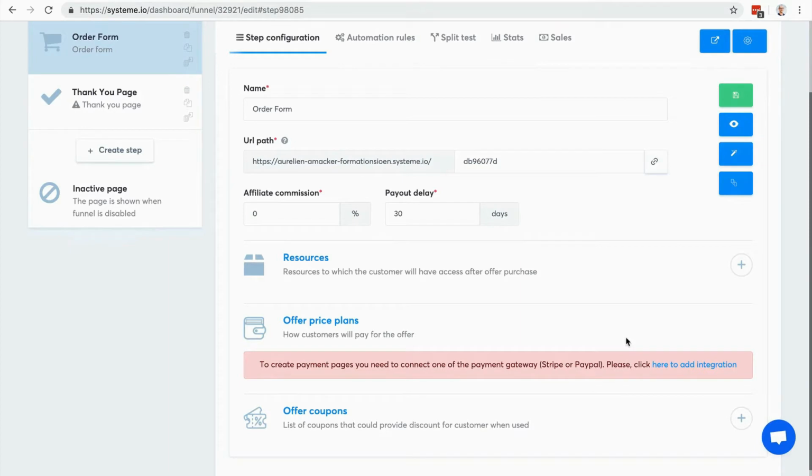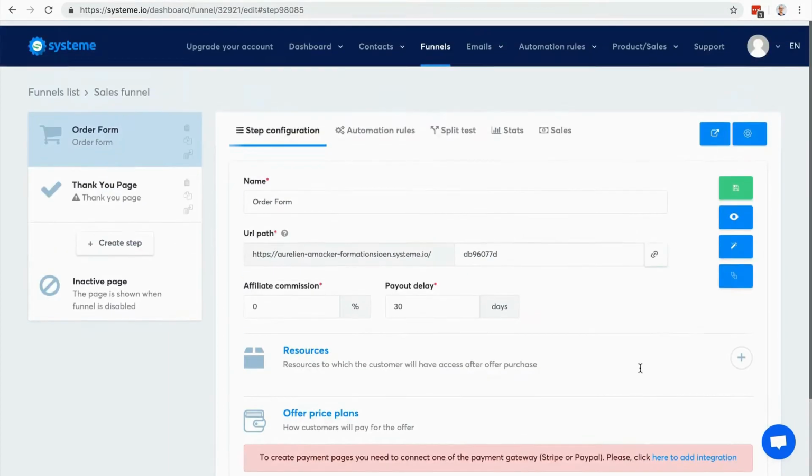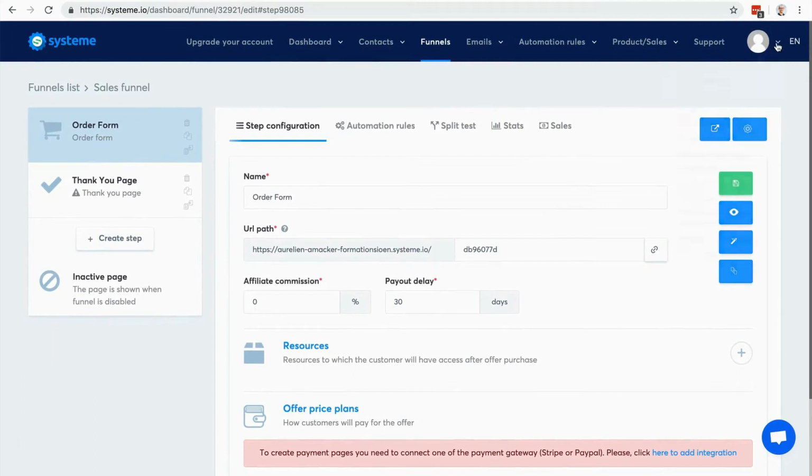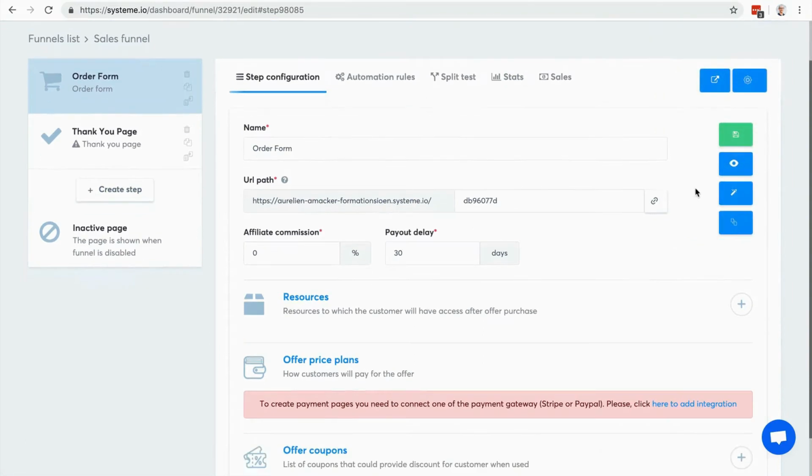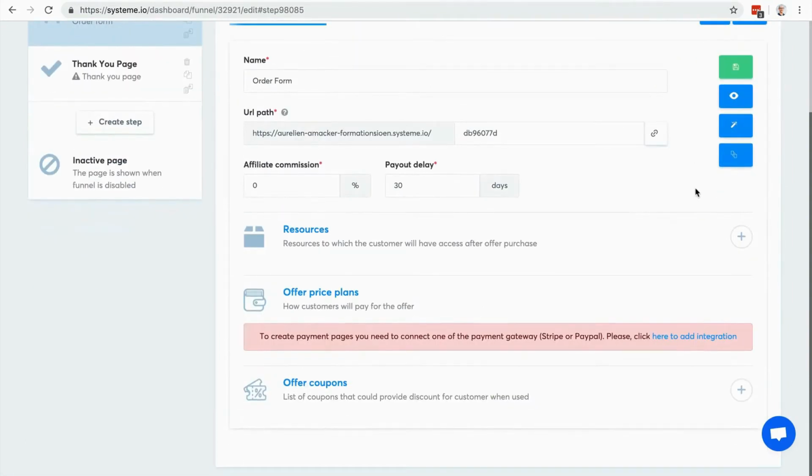So here it says that I need to connect some payment gateways. So you can do so by going there in the payment gateways, and you can connect to your Stripe account in just one click, and connect also your PayPal account. Okay, so let's leave it like this for now.